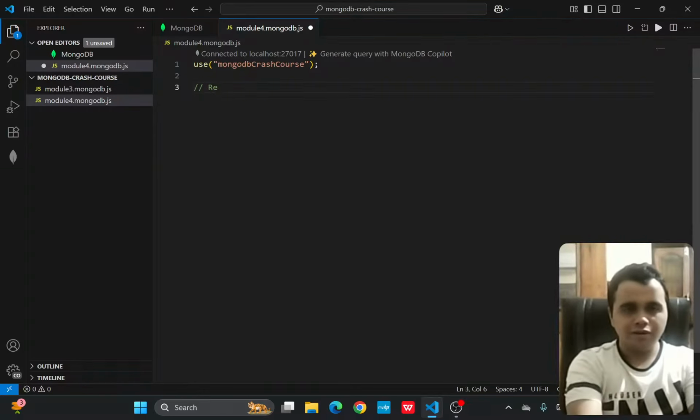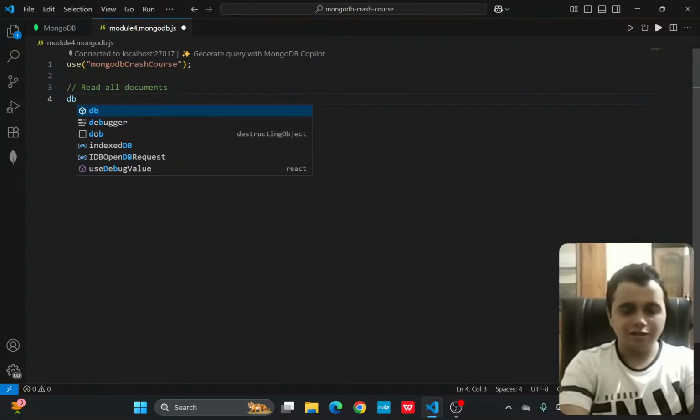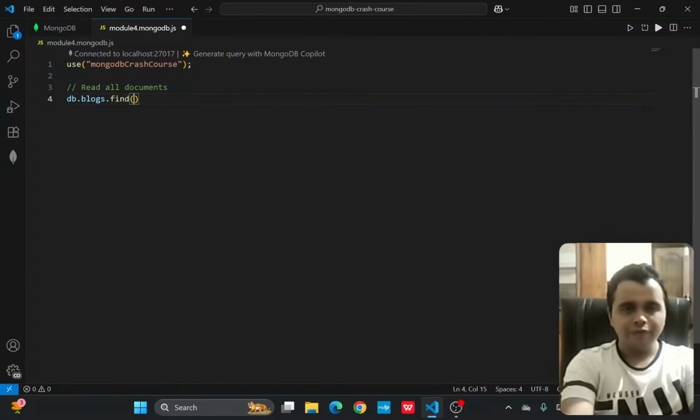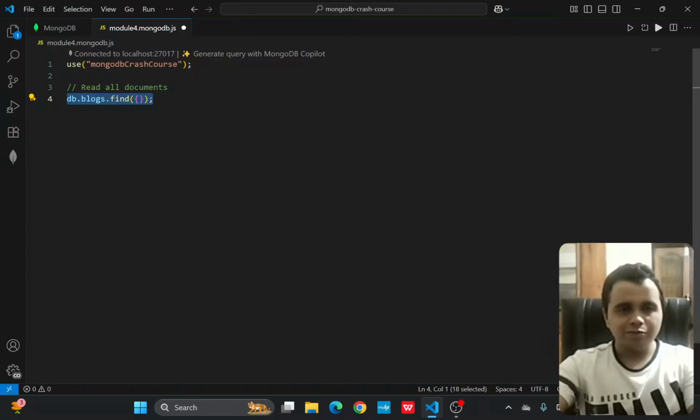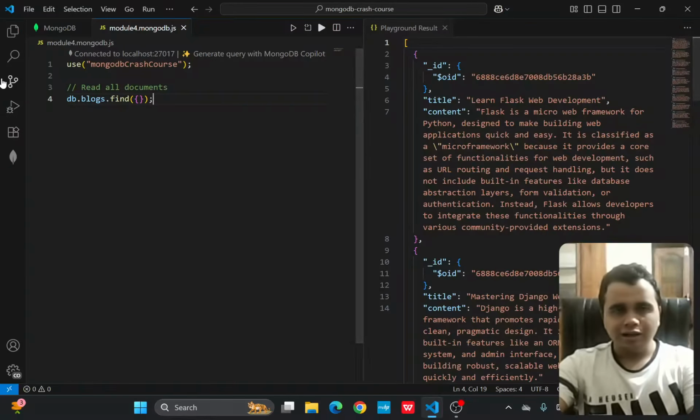Okay, first of all, read all documents. Now, if I try to read all the documents, the syntax is something like this. You have to write db.blogs dot find. Right here, let us provide one empty filter set, or I will not provide any filters, and just run this particular thing. Okay, if I run this, yes.